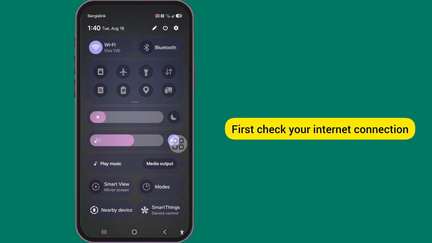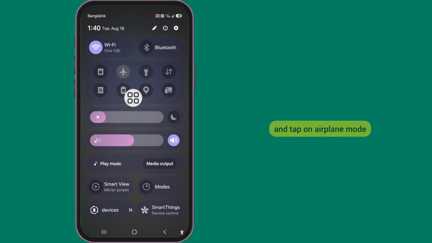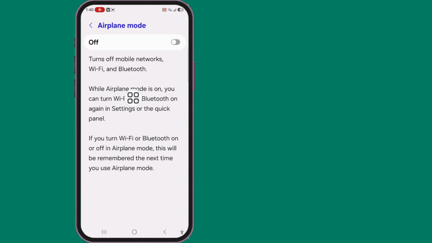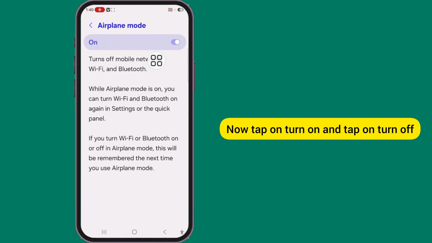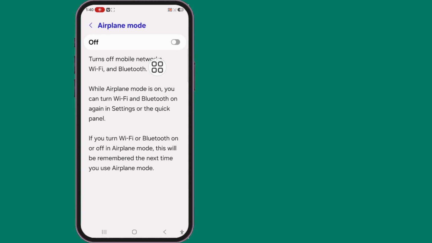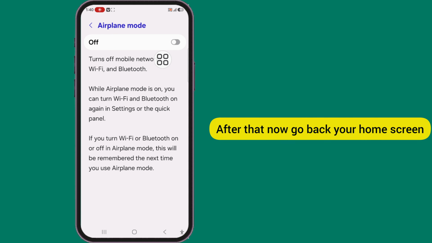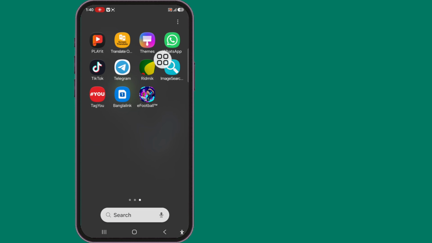First, check your internet connection and tap on airplane mode. Now tap on turn on and tap on turn off. After that, now go back to your home screen.